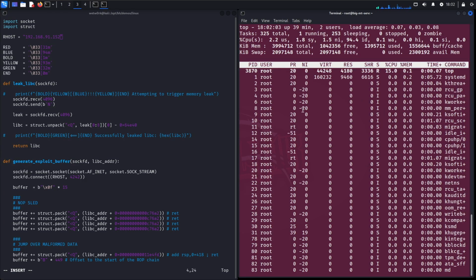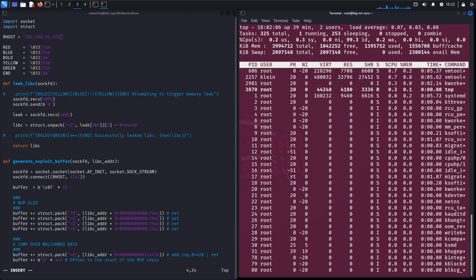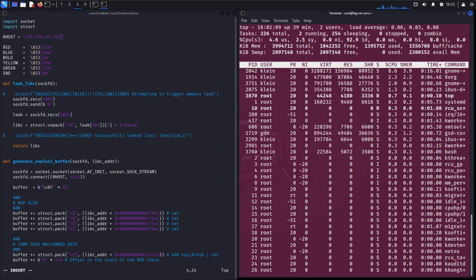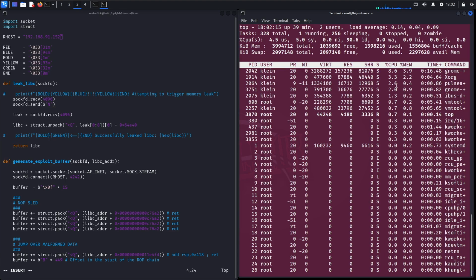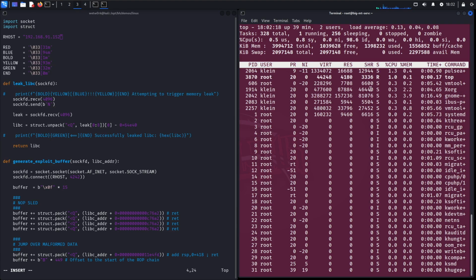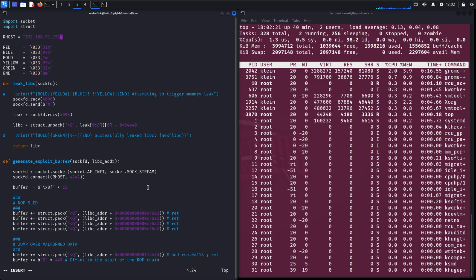So here we see the processes running. I'm going to go ahead and start the vulnerable server. Let's see, server, there we go. Okay, so we should see it here. Well, I don't see it, but we should see the process here in a minute anyway. Now I'm going to close this.